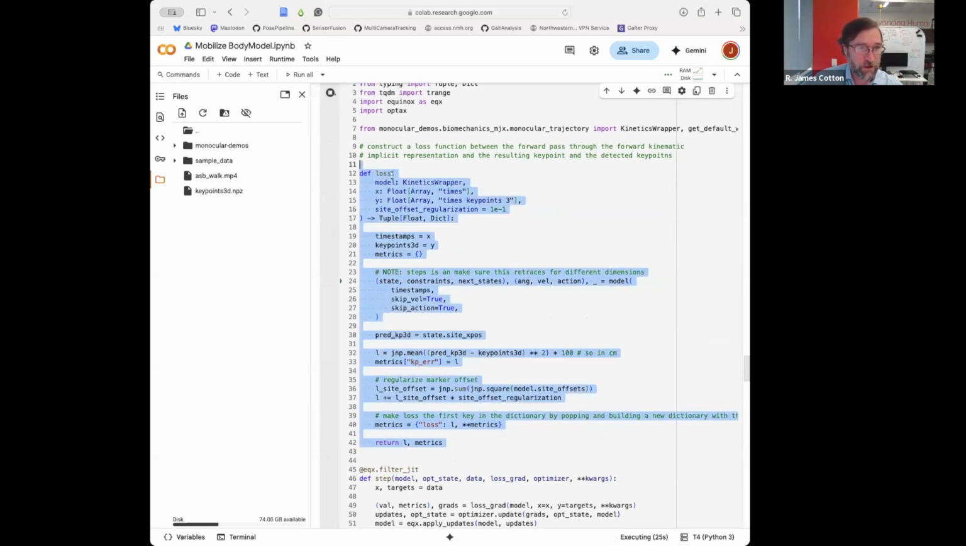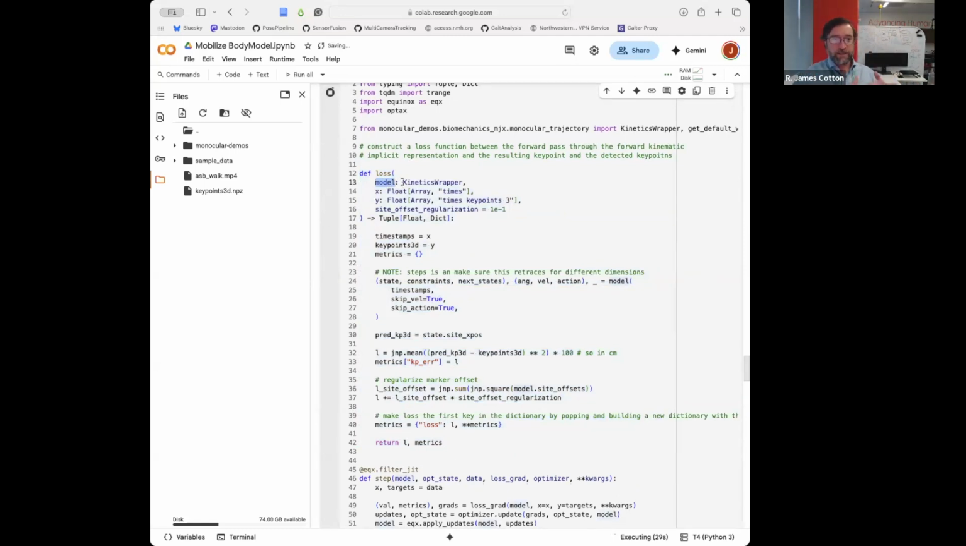One is the loss function. So we have this model, which is the representation of the trajectory, right? This is that implicit function I told you about, a function that can map from time to 3D joint positions. And then, of course, we also have a set of data that's passed to the loss function, which will be times and 3D joint positions, and then some regularization on the site offsets. And so then it passes those times through the model.